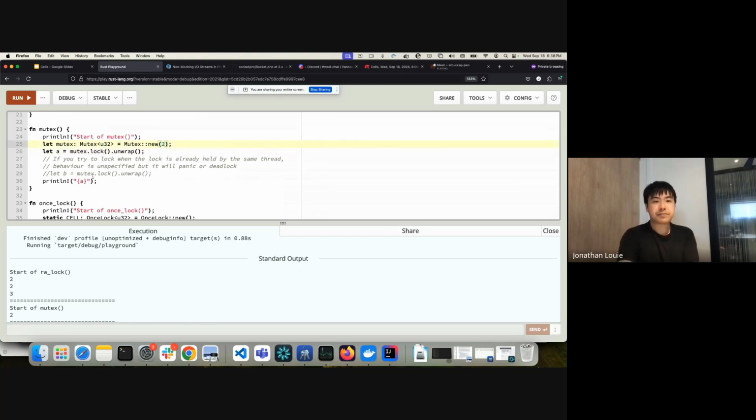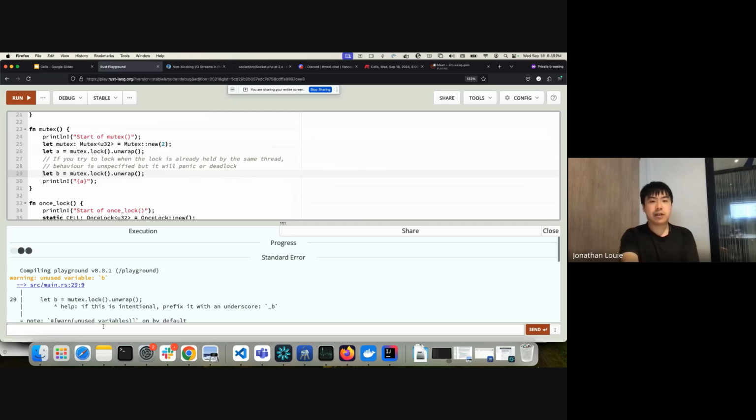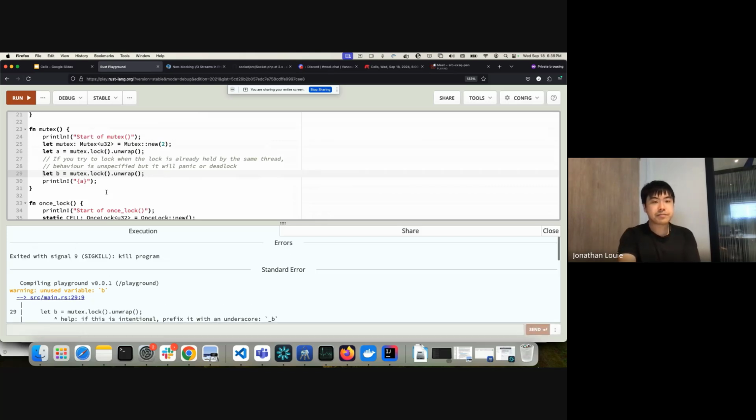And so one thing that I want to point out is that if you try to lock twice, this behavior is considered unspecified according to the documentation. And so this will either panic or it'll deadlock. In our case, yeah, it just causes everything to hang. So we're just going to kill that.